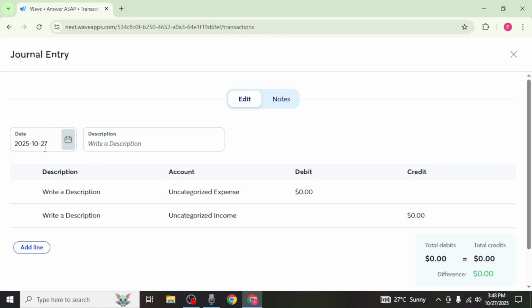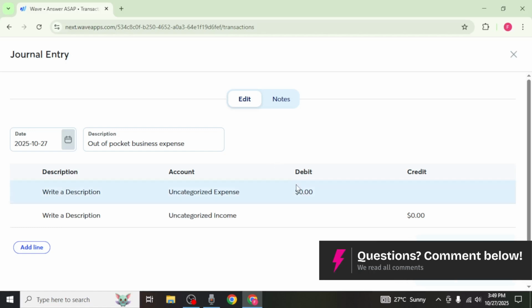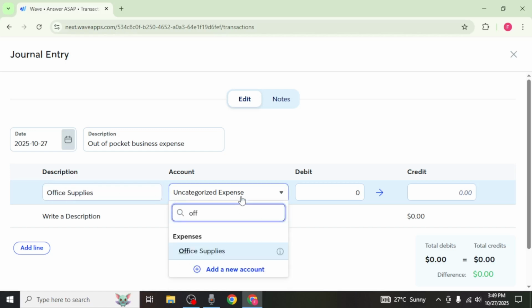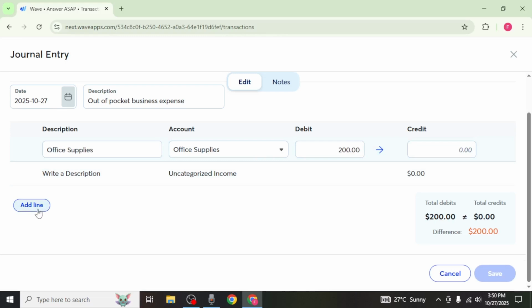First, select the date for your journal entry and type in a description. For example, if you've made a business purchase using your personal account by mistake, you can record that through a journal entry. To do this, first add a debit entry for the expense or the item you purchased. Choose the appropriate account and enter the amount spent. You can add multiple lines if necessary, for instance when recording more than one item or adjustment.